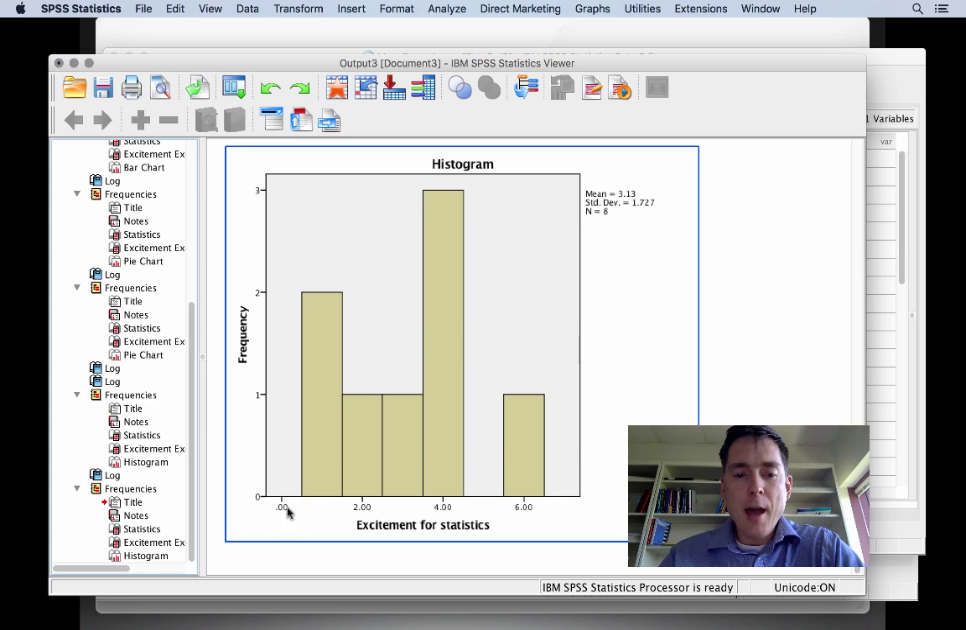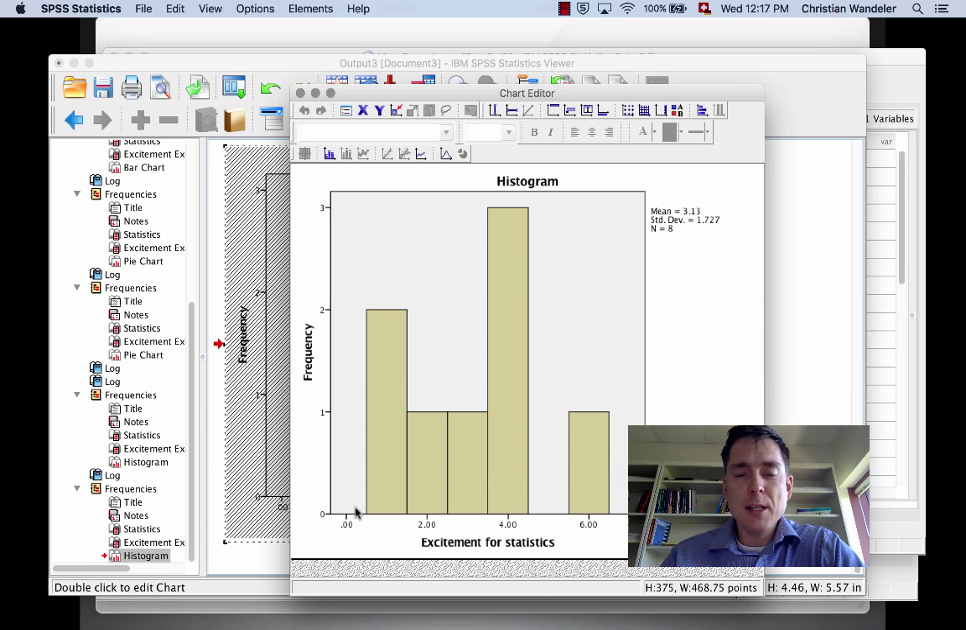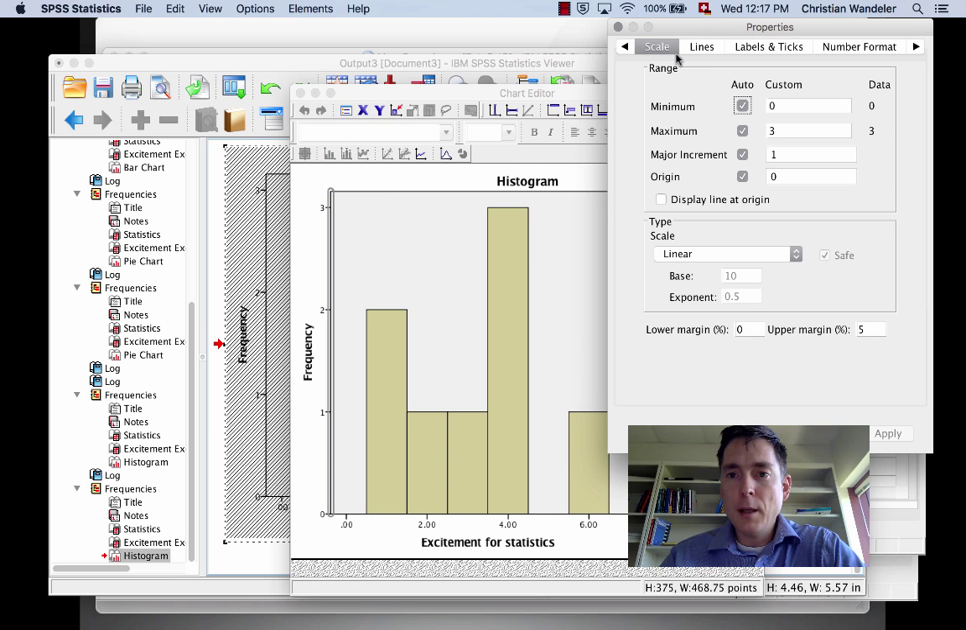And you notice we have this value here of 0, and actually 0 wasn't even an option. We asked the people to rate their excitement for statistics between 1 and 10, and we can then format our scales. Here we can scale a scale. This is now the y-axis, which looks alright.